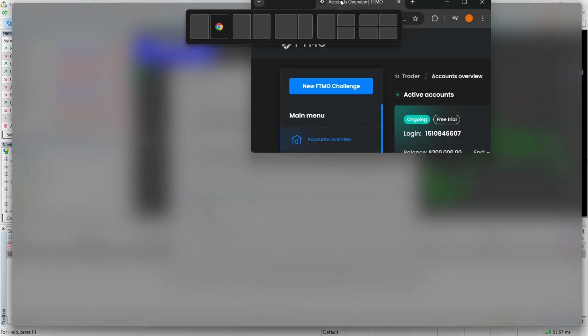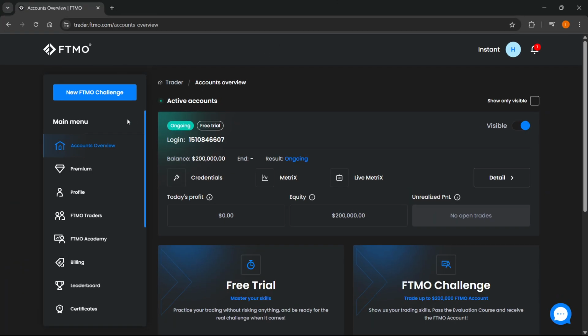You want to go ahead and open up your FTMO dashboard over here. So you want to sign into your account and click on Accounts Overview. Now, over here, assuming you already have an account, I have the free trial. I want to show you this over here. You'll have to then select the account you want to connect to MT5, and then click on Credentials over here. So just click on Credentials.